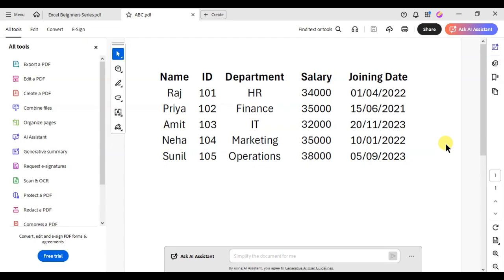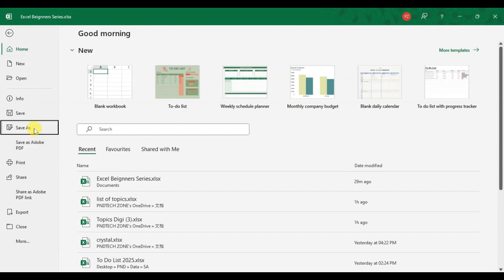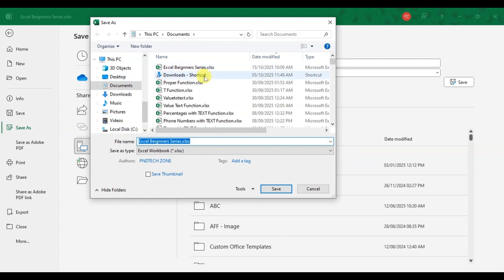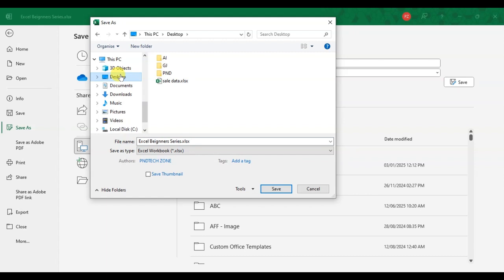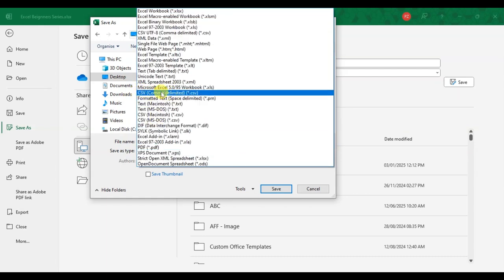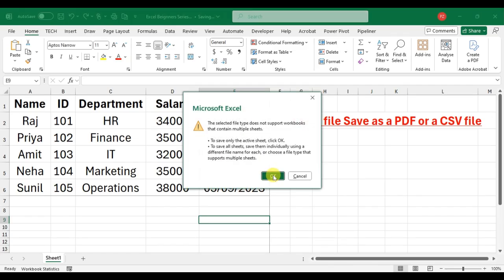So that's it. If you want to save your file as a CSV, go to the File tab, click on Save As and double click on the This PC option, and you can see the Save As dialog box is open. Then choose the location where you want to save. I select the desktop, and in File name you can edit the file name also, so I edit the file name here. Then in Save as type, click on this drop down arrow and select CSV, comma delimited. So here I select CSV, then click on Save and that's it.